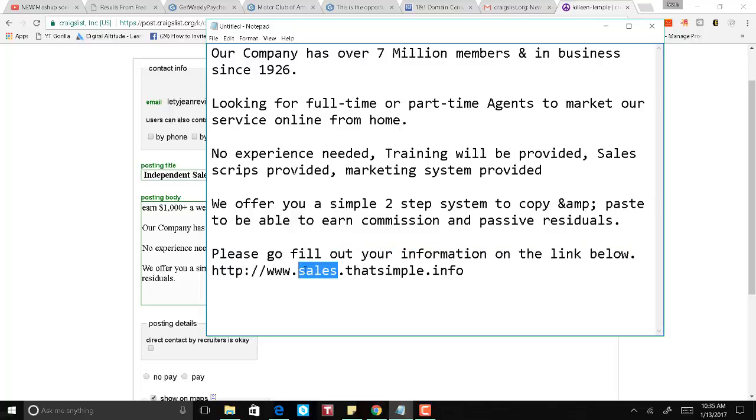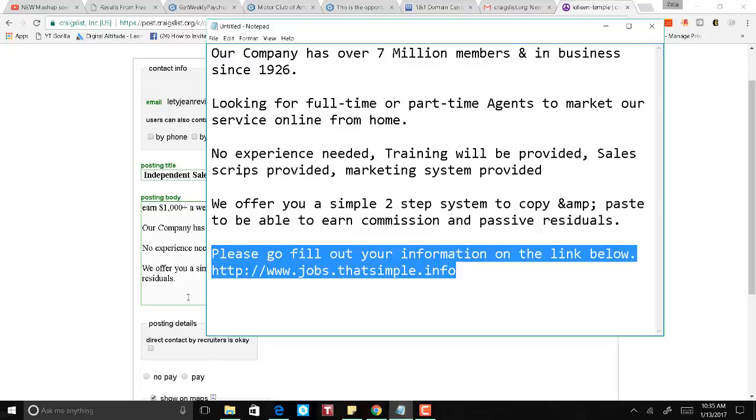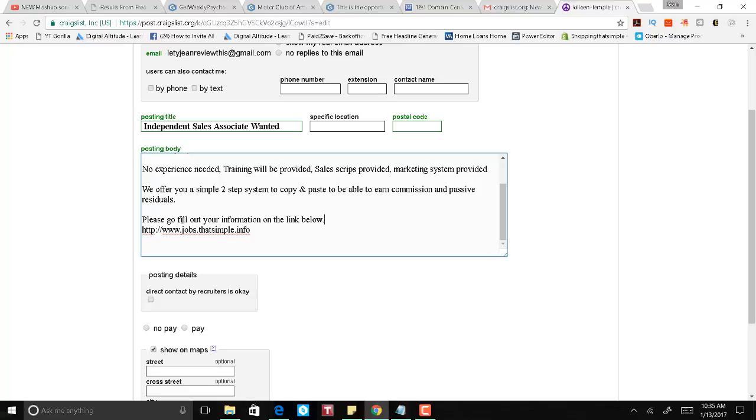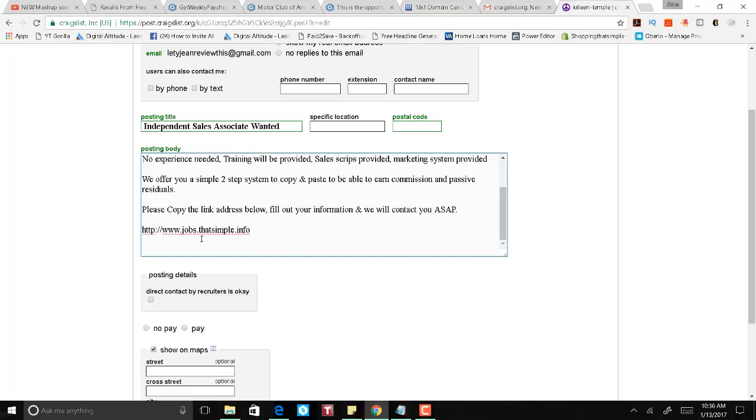Well, this is different. I changed it. So please go fill out your information on the link below. Since they're not going to be able to click on this, we're going to change this. Please fill out your information. So they're going to go over here.